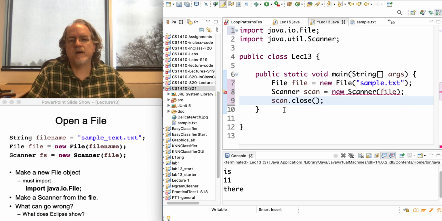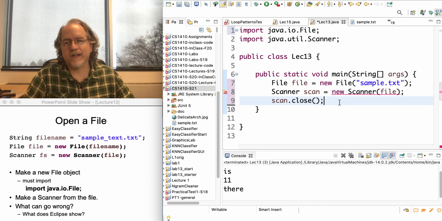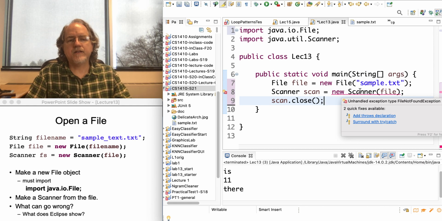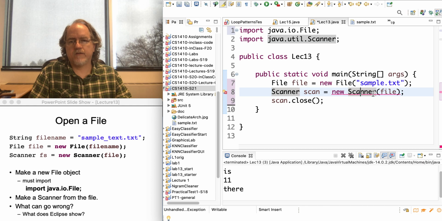Some of you have done this. We did this when reading from System.in, and if you close System.in, you can't open it again, so you have to be a little careful. Eclipse complains about System.in, but if you want to read multiple things from there, you have to leave it alone. What it's complaining about now is an unhandled exception type, FileNotFoundException. Java is nervous that when you're looking for a file, you can't guarantee in advance that it's going to be there, and it forces you to use a try-catch to properly manage this potential error.